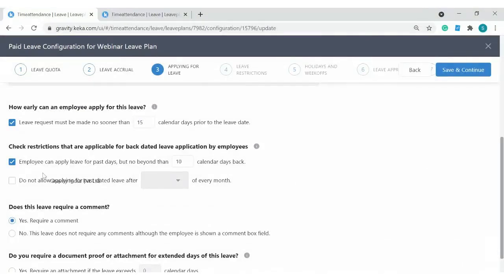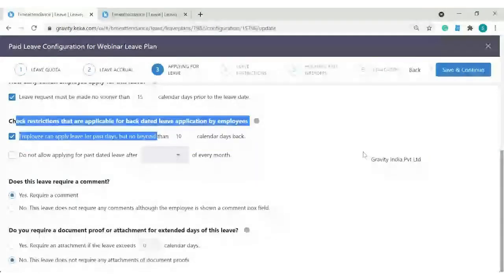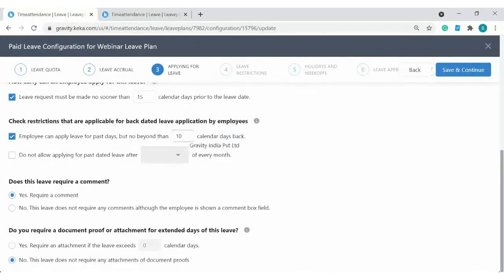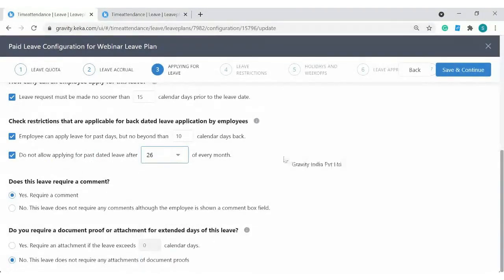Okay. Check restrictions that are applicable for backdated leave. Can an employee apply for a backdated leave? Yes or no? And if yes, how many calendar days back can they apply? Do not allow applying leave on the last day of the month. If you don't want them to apply on the last day of the month or after the 26th of every month, you can check this option.